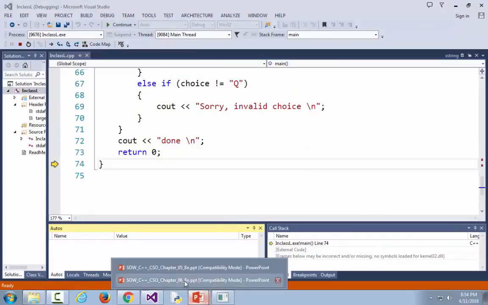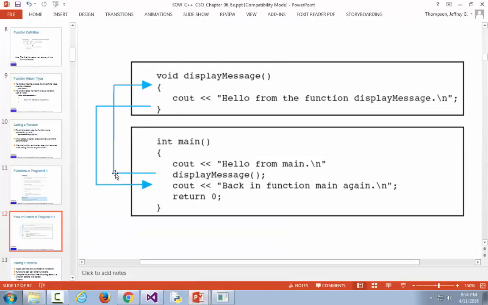Now that was a little bit far afield from this, but not really. This is just showing that if you call display message, it pops up here, just like it did in the debugger. It runs that function, then when we hit the end brace, we return out of it, and then we execute the next line.